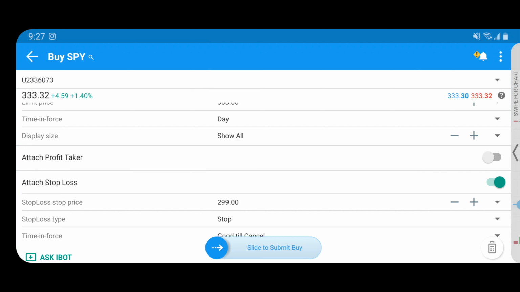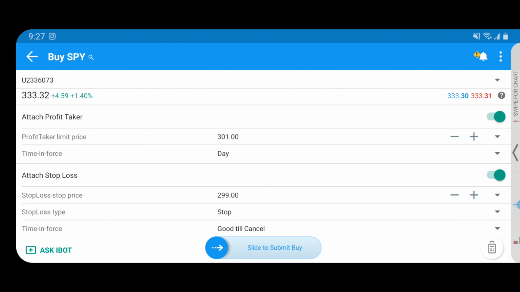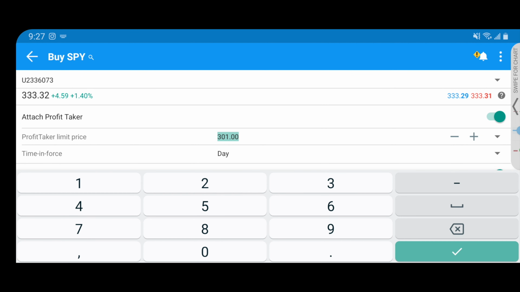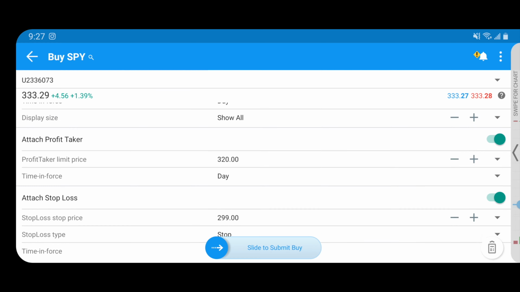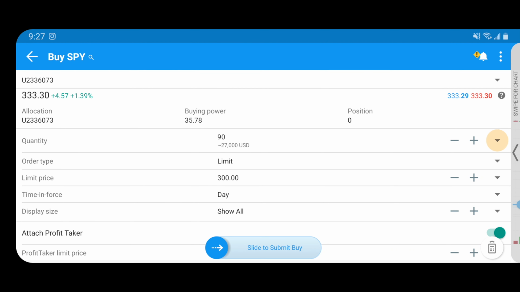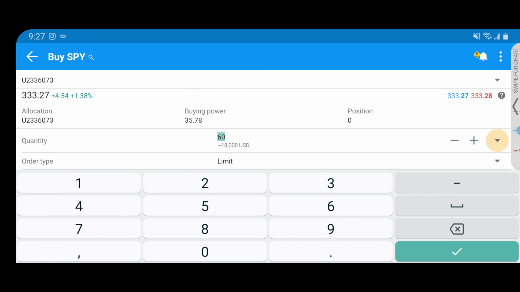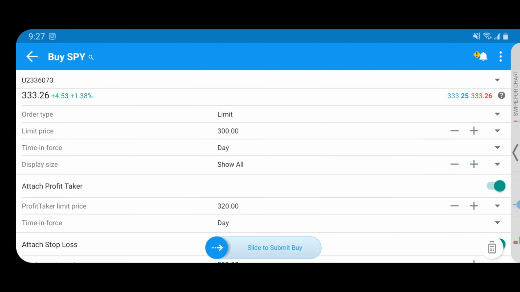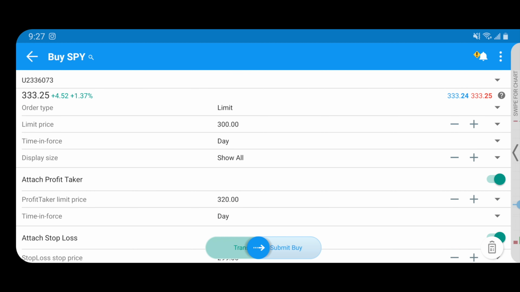And if you want to attach a profit taker, you can click a profit taker as well, and you can set that to 320. Now, these are obviously conditional orders, so if prices never come to 300 or what have you, the trade will not go through. And you can change the share size in increments of 10 when you first download it, or you can just click on here and manually put 1 share and then click the check mark. And then to submit the order, you just click here, left swipe to submit.